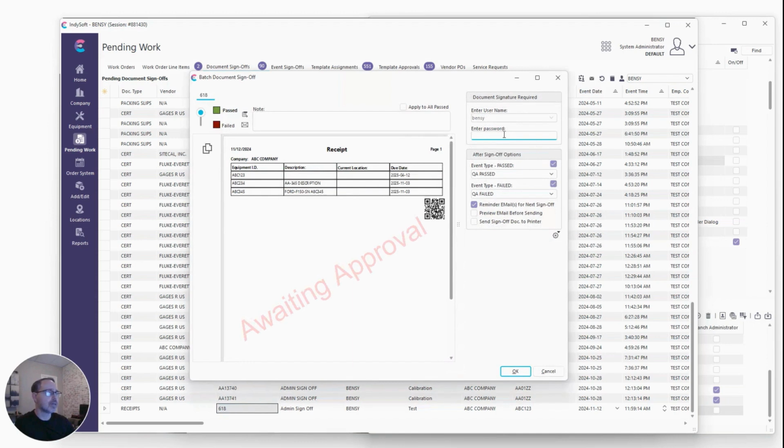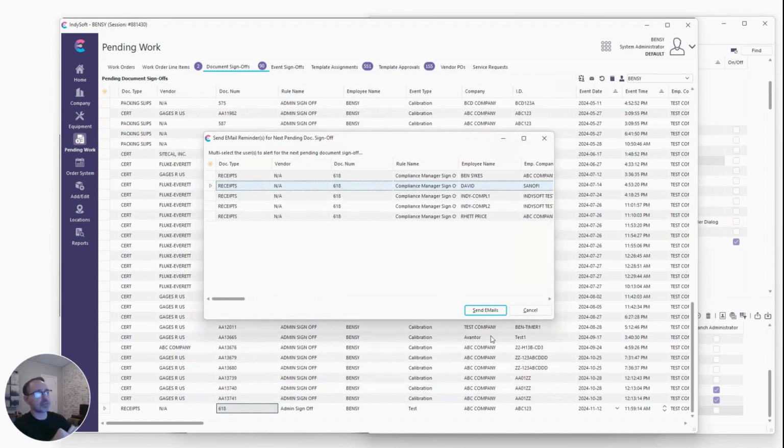So when we complete that sign off, now this reminder for next sign off is going to automatically pop us into a dialog where we select the next person that is going to perform the sign off. So we could say we want Ben to do that, and we could send the emails.